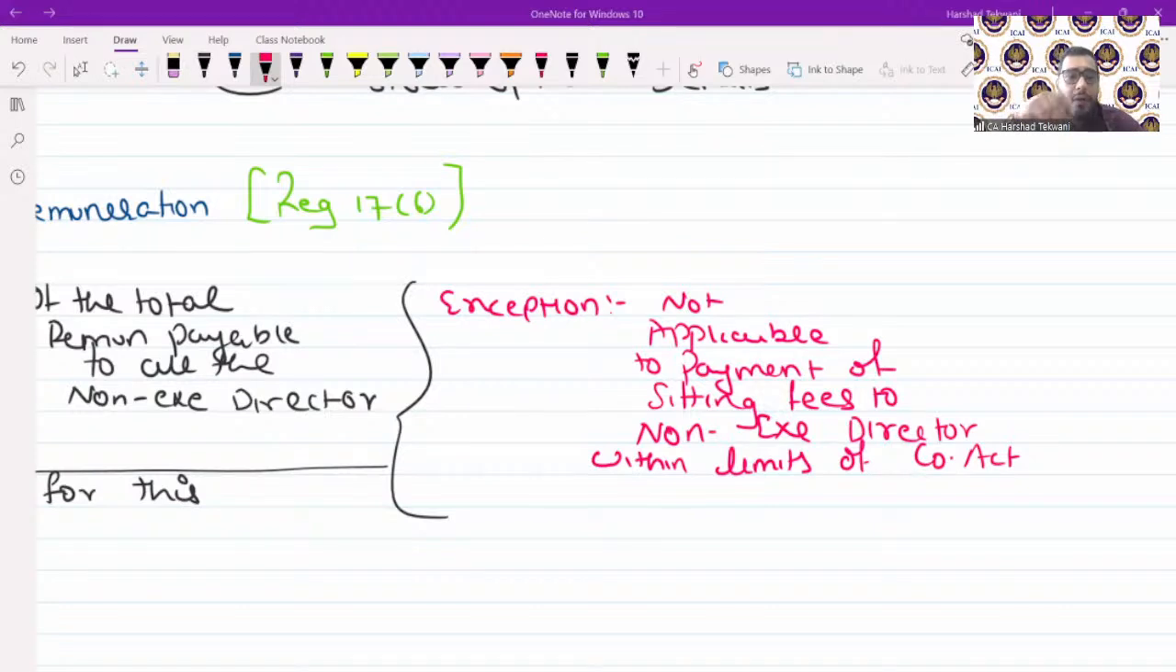Or when there is more than one executive director, if the aggregate remuneration payable to such executive directors exceeds 5%, then in that case a special resolution will be required.